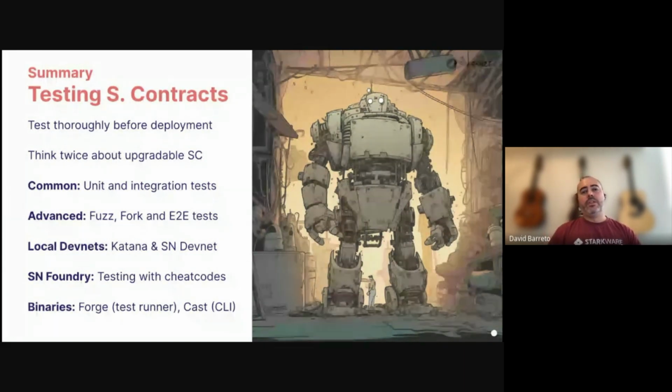The most commonly used types of tests are unit tests and integration tests. More advanced ones could be fuzz testing, fork, and end-to-end tests. You have two local devnets, Katana and Starknet Devnet. With Starknet Foundry, you can test using cheat codes. And finally, there are two binaries, Forge and Cast.